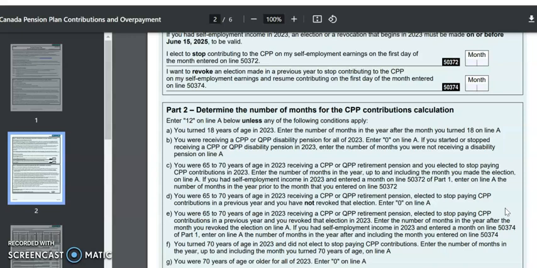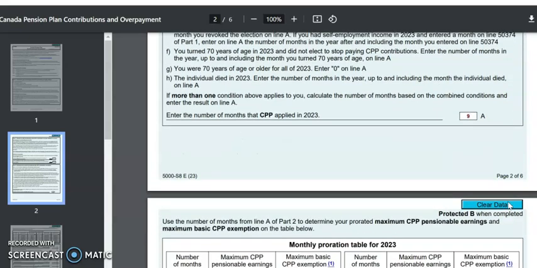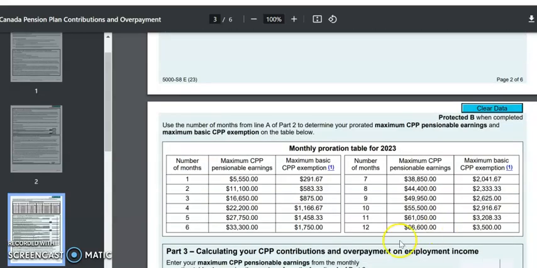Enter the number of months in the year after the month you turned 18 on line A. So she turned 18 on, what did I say, March 21st. So the months after. So that would be April, May, June, July, August, September, October, November, December. So that is 9 months. So we would put a 9 in box A.